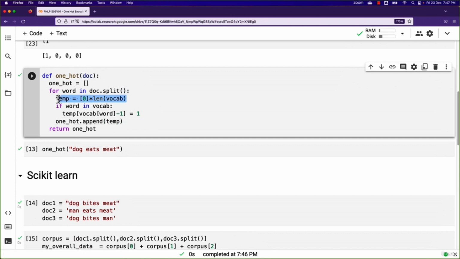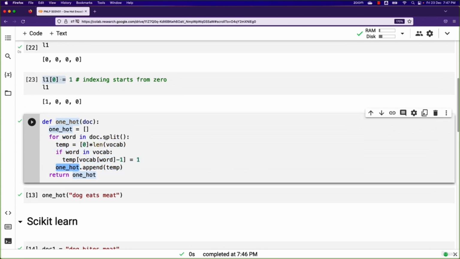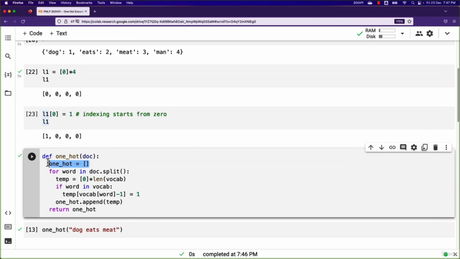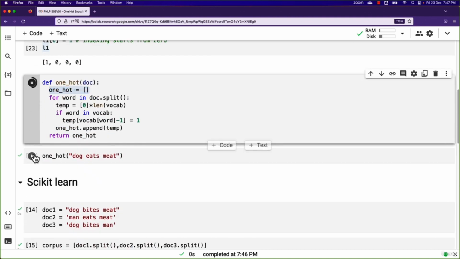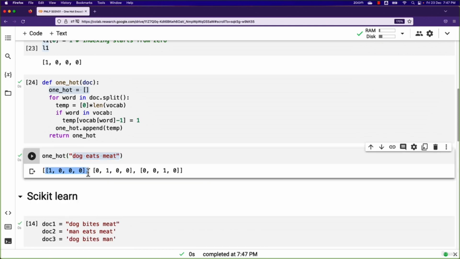I've created a Python list filled with zeros equal to the length of my vocabulary, that is 4. Then I'm going to check if my word is present in the vocabulary. If it is present, I'll get its index position minus 1, and after that I'm going to append it into my one hot list. That means I'll get the one hot representation for my individual elements and place it into my final Python list, that is one hot. So if I execute this by sending in an example text, dog eats meat, see, I've got the one hot representation of my individual words in this scenario.